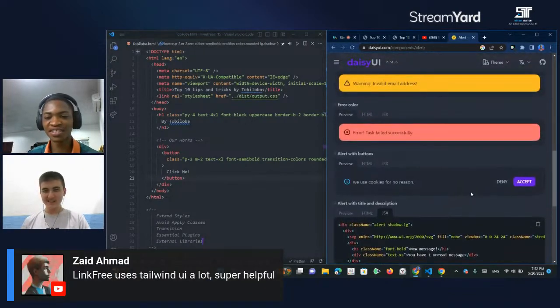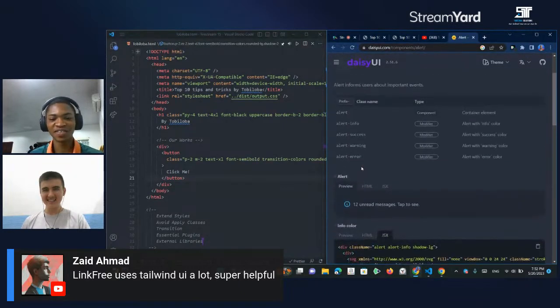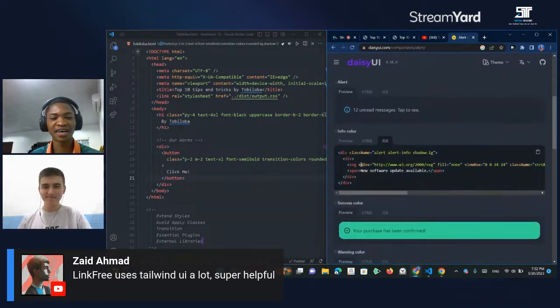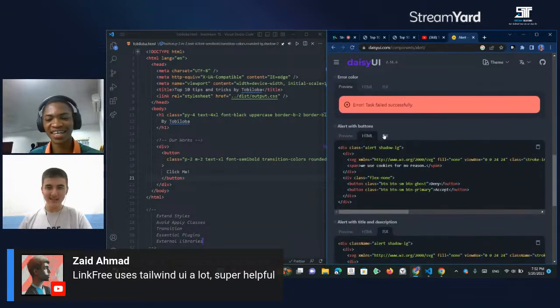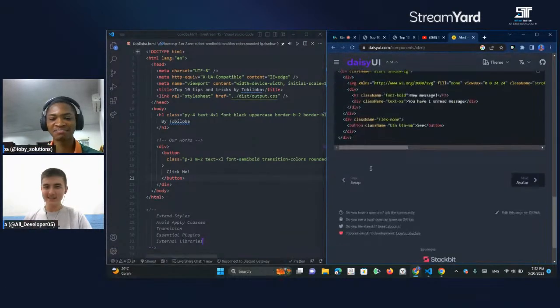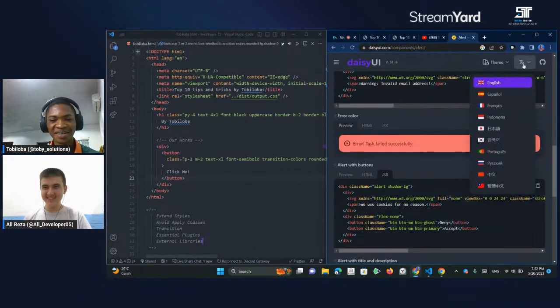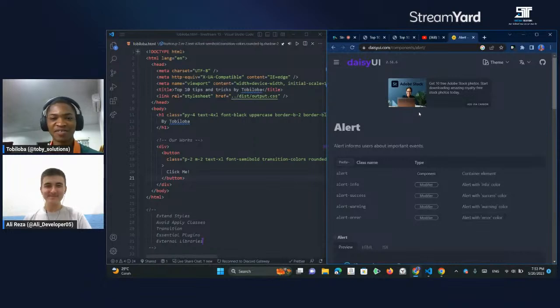Zaid says Linkfree uses Tailwind UI a lot, super helpful. Yeah, I've noticed some of the styles on Linkfree, and I've looked at the package.json sometime, and I think I saw it there, Tailwind UI. It's a very nice library, very useful and awesome. So that's pretty much everything from my end.